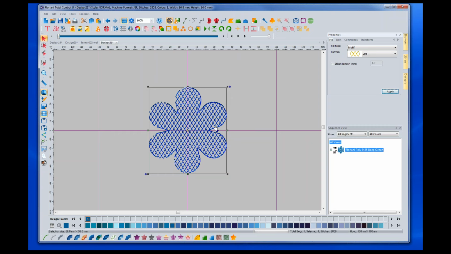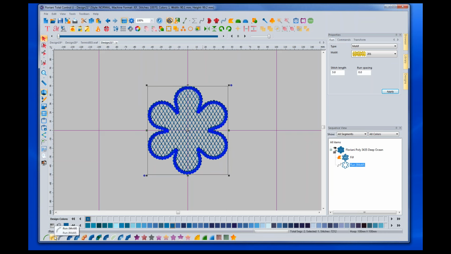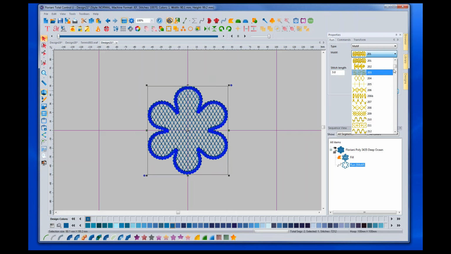Now, I'm kind of picky. I like to have a border around things. So I'm going to just take this, make sure it's selected, hit copy up at the top, and then hit the paste button. And it just made a duplicate here. All I'm going to do is convert that to a motif. So I'm going to have a motif run stitch go around that design. I think it just cleans it up. So I like to utilize that here.